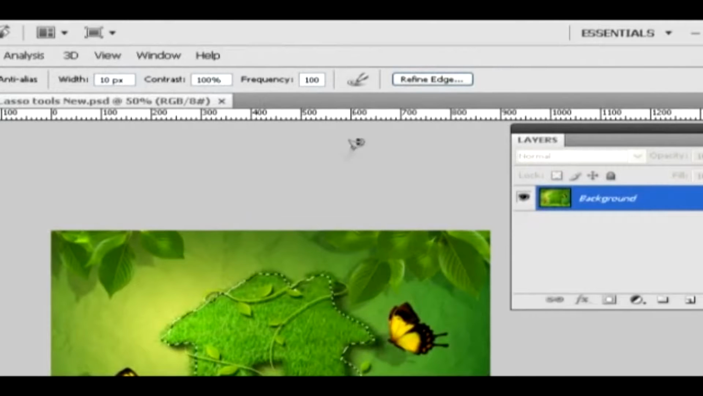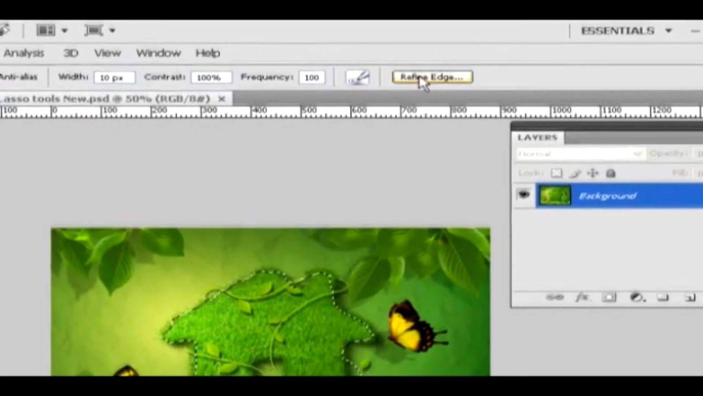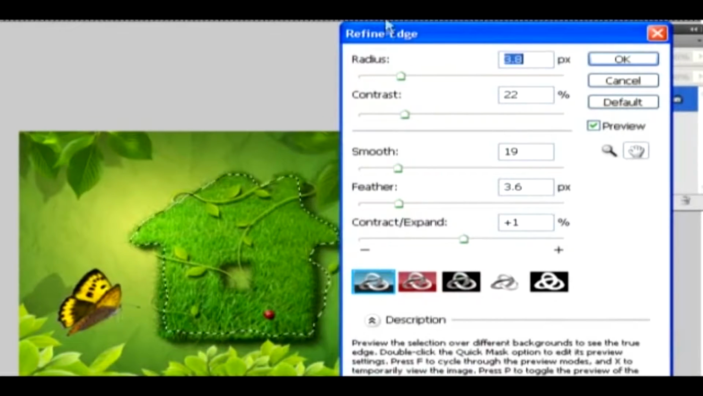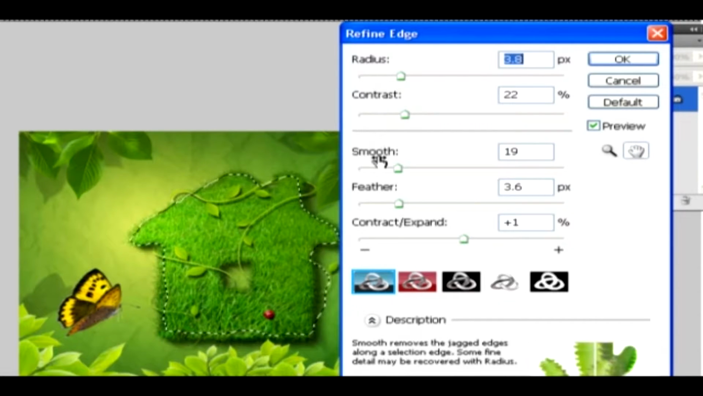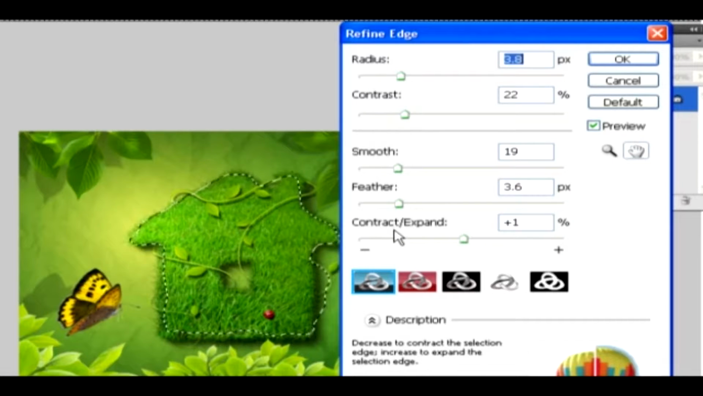When you select the tablet pressure option, it enables us to change the pen width. Using the refine edges option lets us improve the quality of the selection edges, and you can view the selection against different backgrounds. You can make changes in the parameters such as radius, contrast, smooth, feather, and contract or expand.